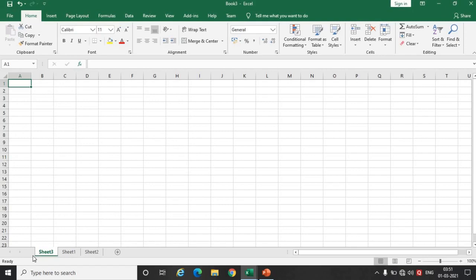Now next point is how to rename a worksheet. Click on the sheet which you want to rename, right click over there and click on rename. After clicking on rename, here I am giving the name to the sheet, that is first. Okay, after that next one is how to delete a worksheet. Simple, just click on the worksheet whichever you want to delete, right click over there, click on the delete option and the worksheet gets deleted.